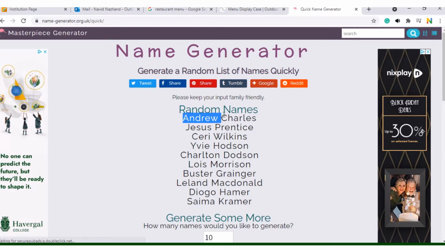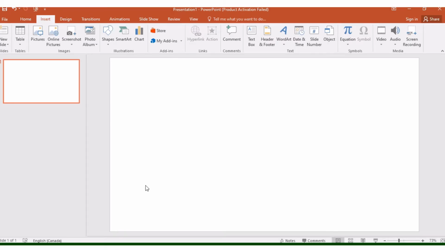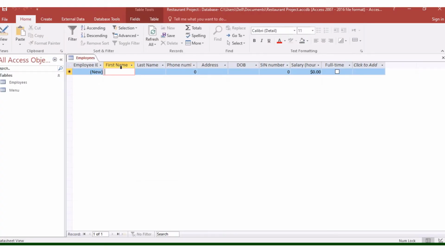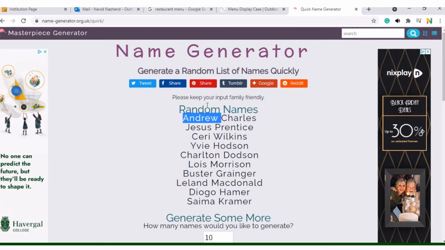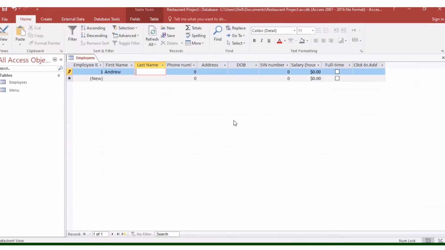Andrew is the first one, so I'm just going to copy that. Go into my Access. So Andrew, what's the last name? Charles. Going back to Access, Charles. Phone number, I would just say 1110. Address is ABC. Date of birth.